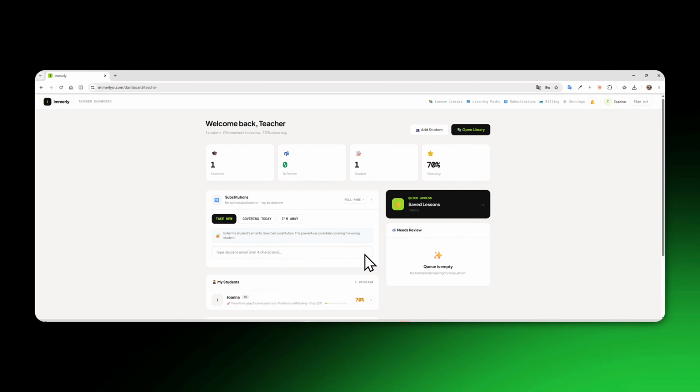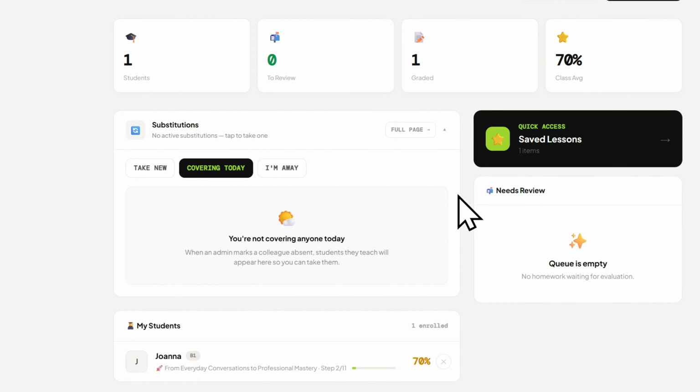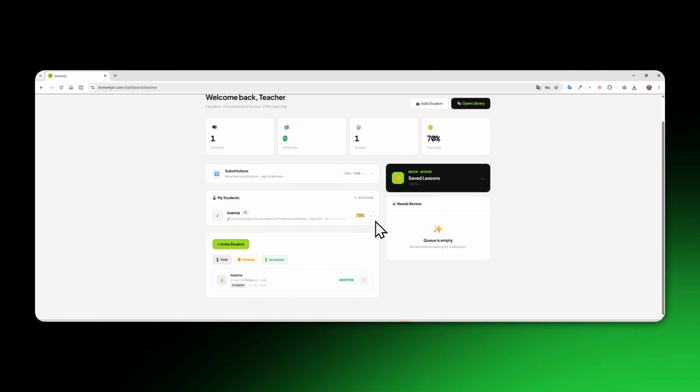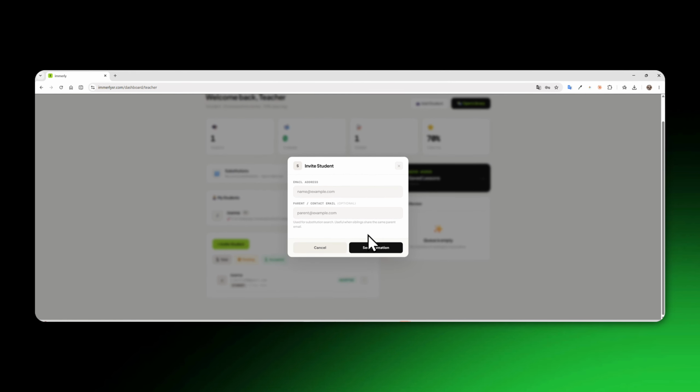In the My Students section, you can see the students currently assigned to you, together with their level, learning path, progress, and homework average. You can also manage student invitations from this dashboard. This allows you to invite new students and check whether invitations are pending or already accepted.